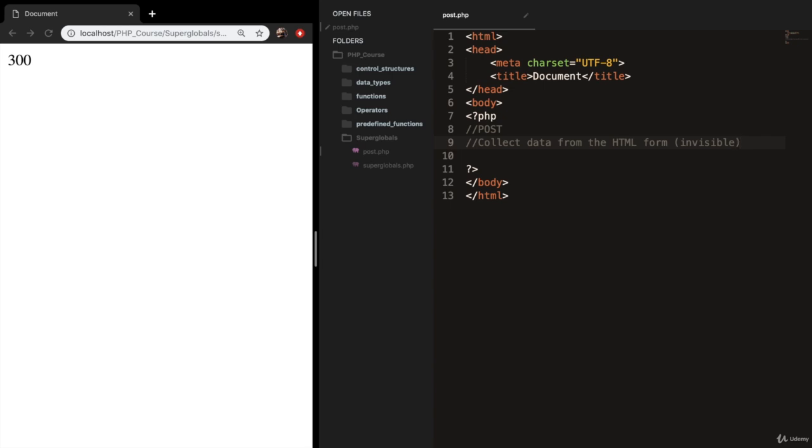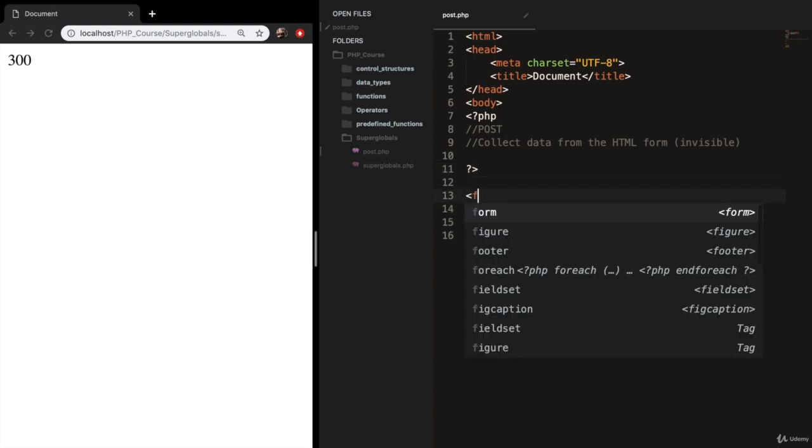So when a form uses the post method to transfer data, so let's say that you want to submit a contact form on your website, and the method is equal to post, the data will not be visible for others. For the first time in this course, I want to work outside of my PHP tags. So let's create a form.